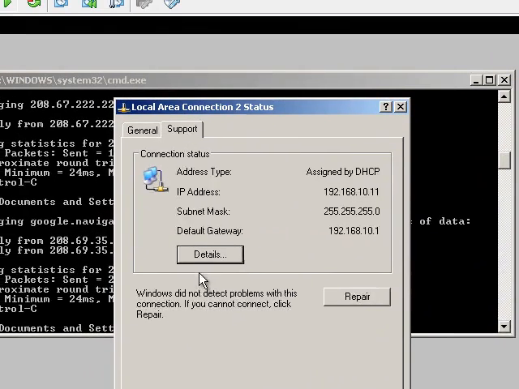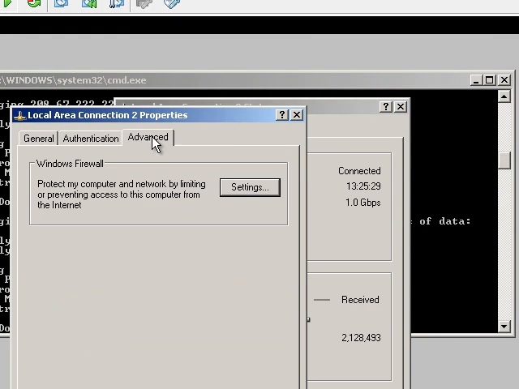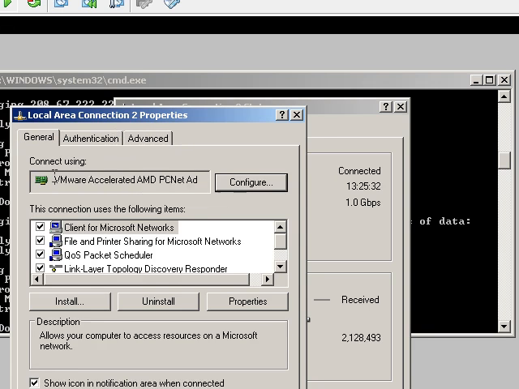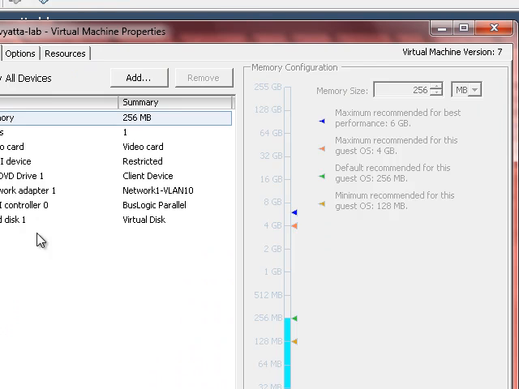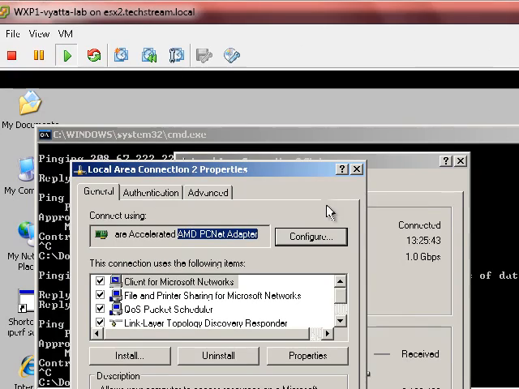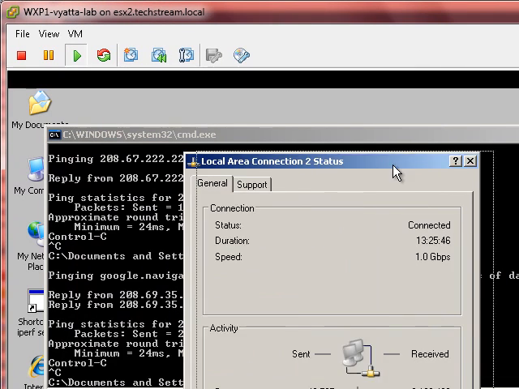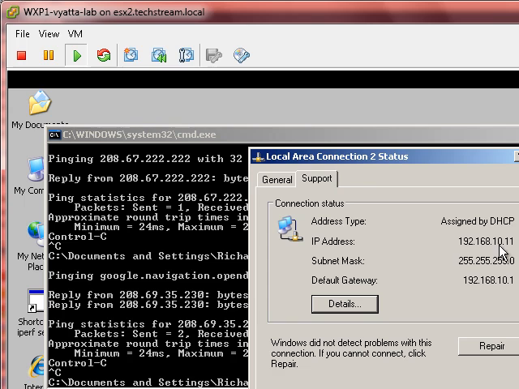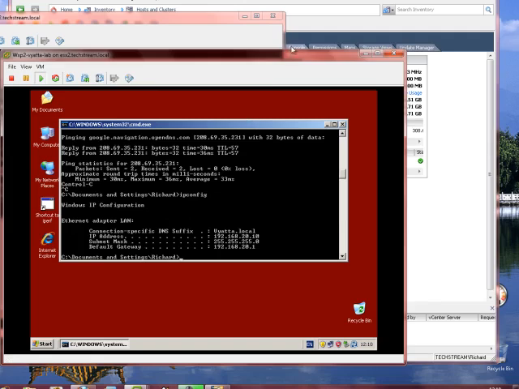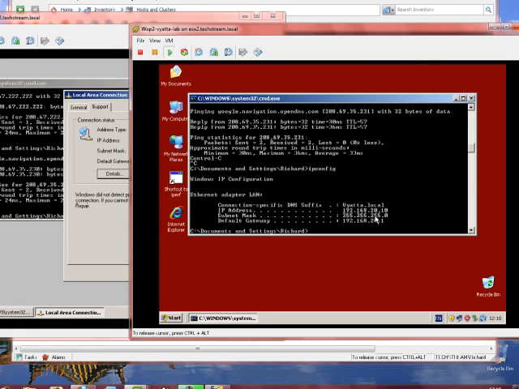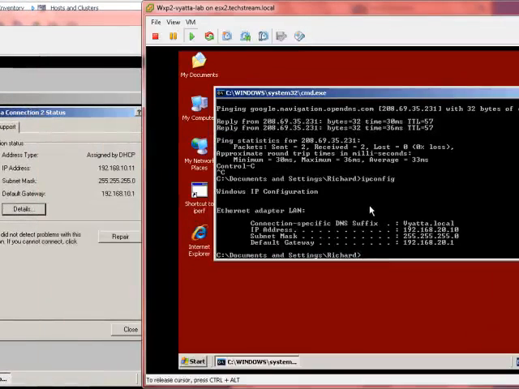Something to note here is I've previously disabled the firewall. Note the network driver I'm using there, the AMD PCNet adapter, which is also known as the flexible type within here, because that's going to change. So let's have a look at what we have for IP addresses here. 192.168.10.11 and the red box, we have 192.168.20.10. Now, can they reach each other?